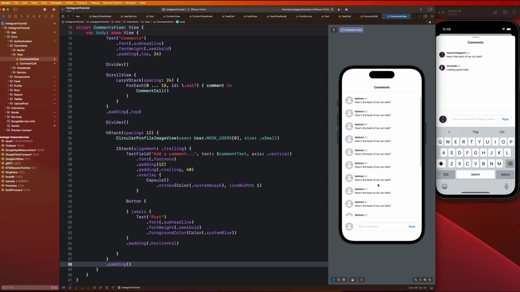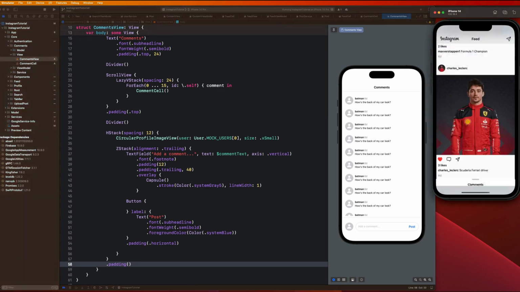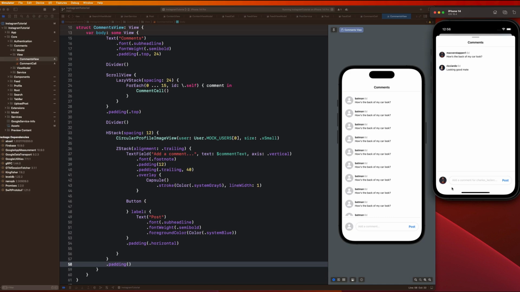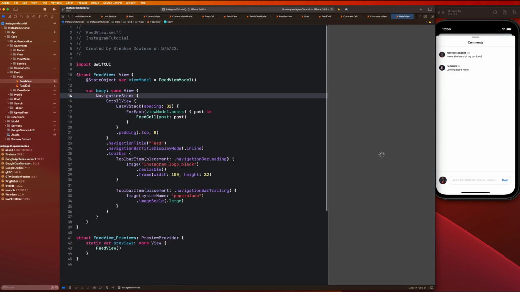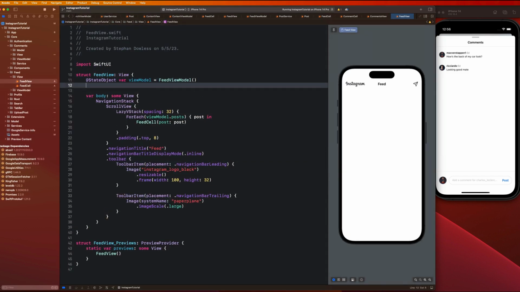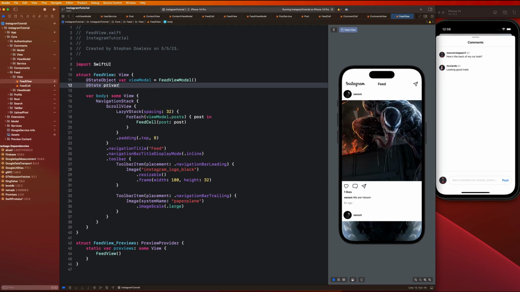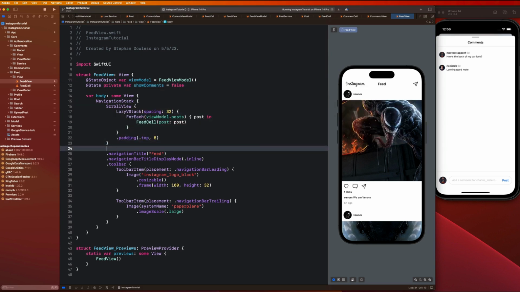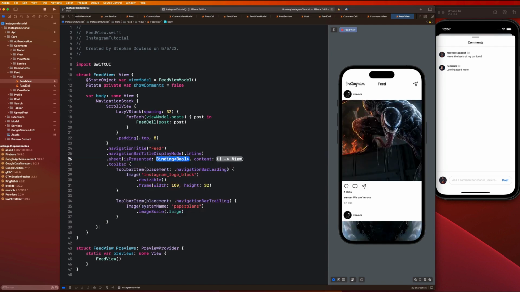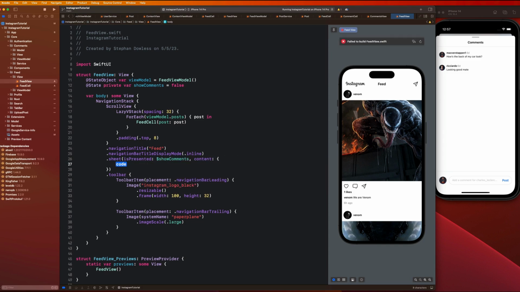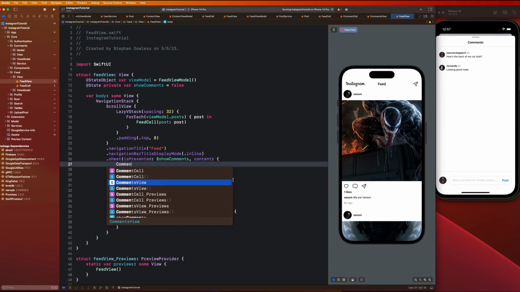And next up, what we can do is go over how we can actually present this from our feed view. So it looks like this, but this is looking pretty good to me. So inside of our feed view, guys, let's wrap this video up with our comment view presentation. So our feed view doesn't have a whole lot going on, which is good. So we can just make a @State private var here, showComments equals false. And then on our scroll view, let's actually do it right after our navigation bar stuff. We can say .sheet isPresented, $showComments. Content is going to be CommentView.